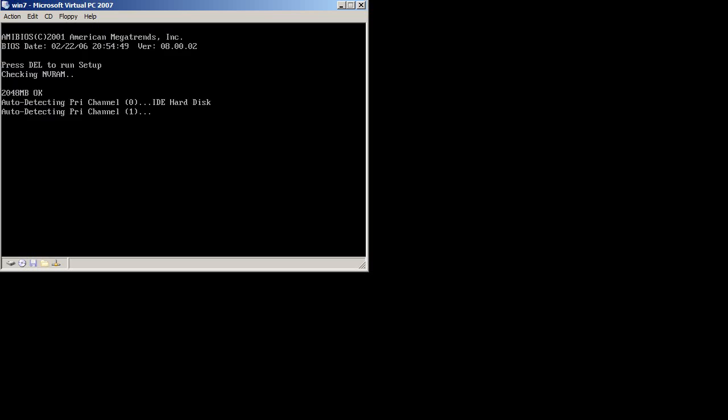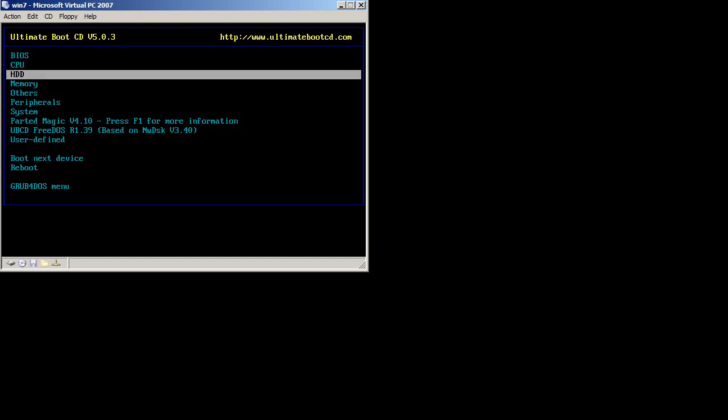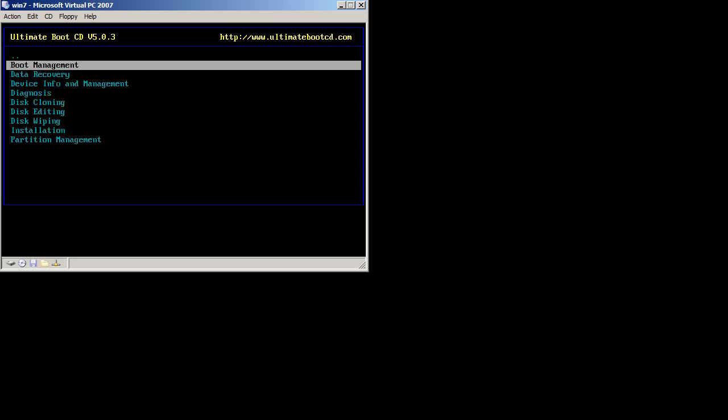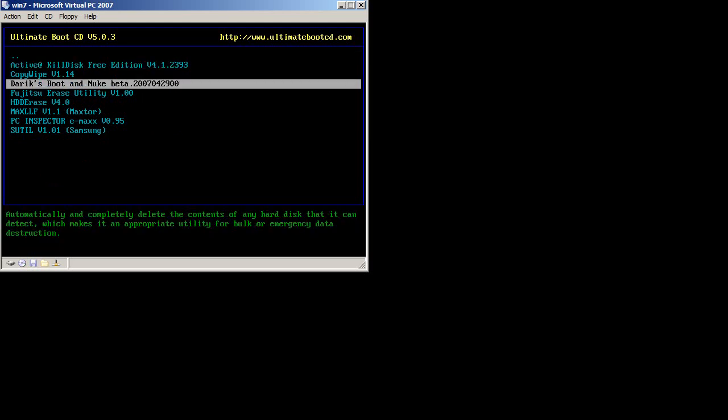The CD is a whole operating system and will run off the CD because Windows won't wipe itself. We can't let it boot into Windows. So this is the Ultimate Boot CD, a collection of tools. It's got a menu. There's still no mouse here. But it's running off the CD at this point, and you want to go down to hard disk drive, which says HDD. So press enter, and then go down to disk wiping and press enter, and then there's Derek's Boot and Nuke. So press enter.